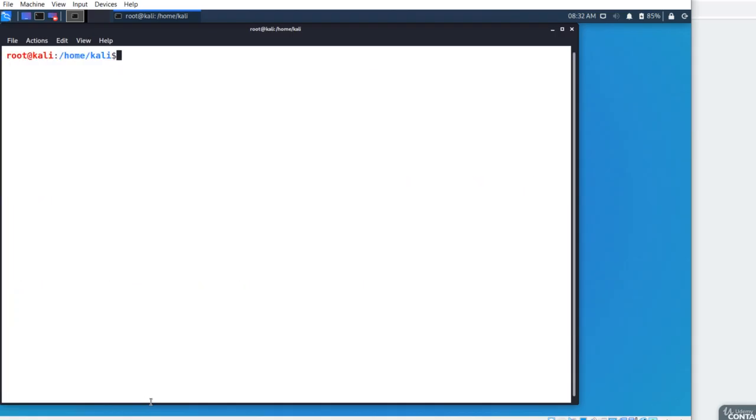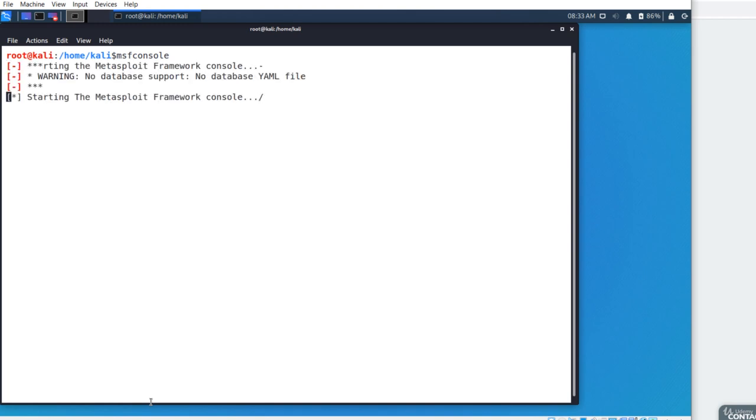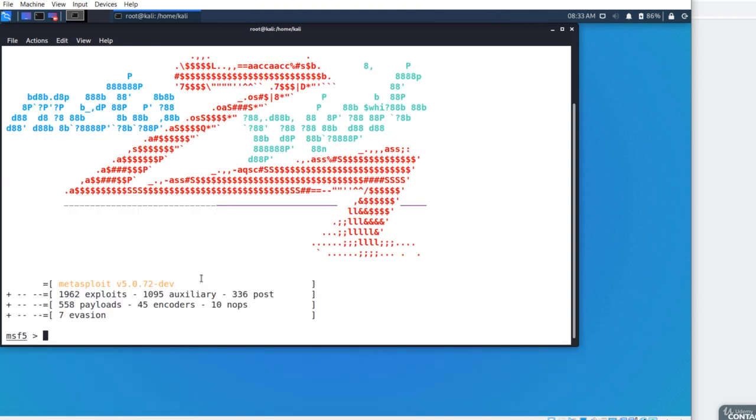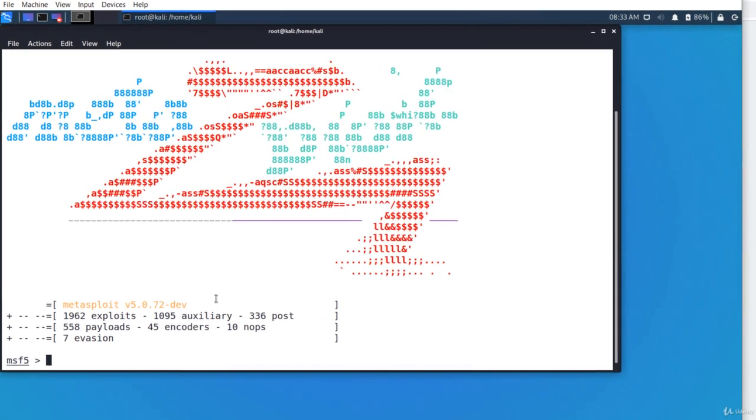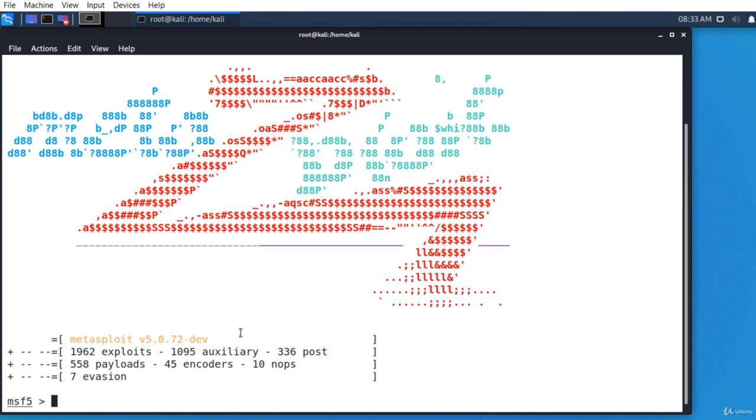Metasploit is already available in Kali Linux, and to start it, just execute msfconsole. Metasploit is starting. Once opened, we can search for a vulnerability or for a service by name. So search vsftpd.